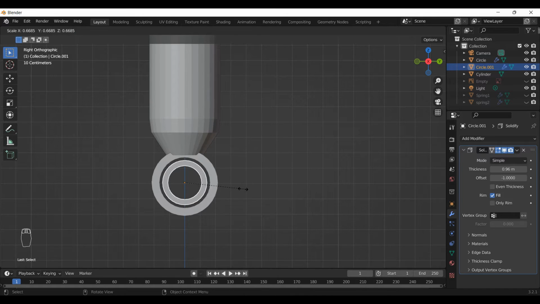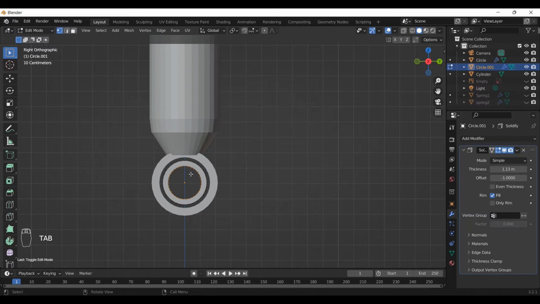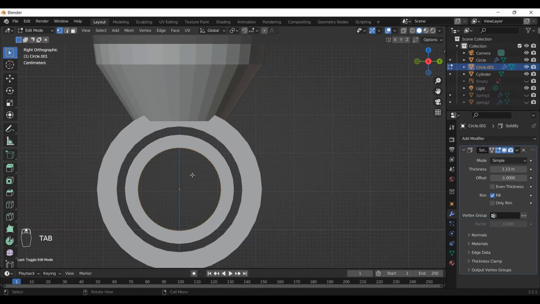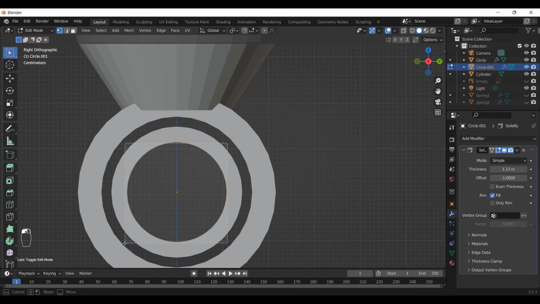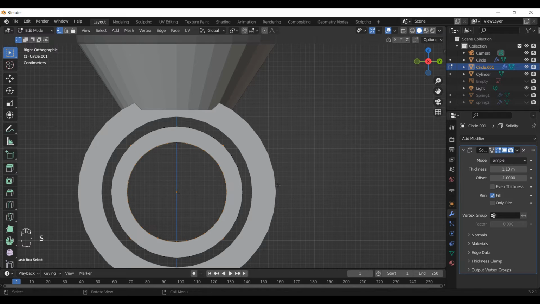a bit more. And here we actually have to increase its size outward. Its thickness is not a thing which matters here, so we have to increase its size by going to edit mode and select these vertices, scale them down.